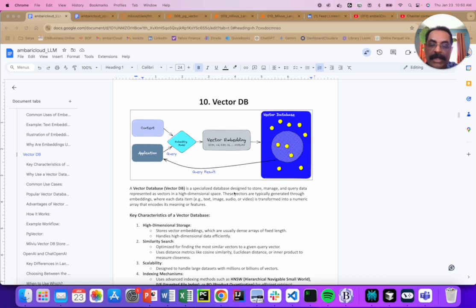So it's a specialized database designed to store, manage, and query data represented as a vector in high dimensional space. Right? And the vector dimension can vary, depending on the model, but the bigger, the more accurate, the smaller, the less accurate, of course. And these vectors are typically generated through embeddings. We saw that in the previous videos. We use OpenAI embeddings. And then vectors can be text, image, audio, video. But as of now, we practice only text or PDFs.